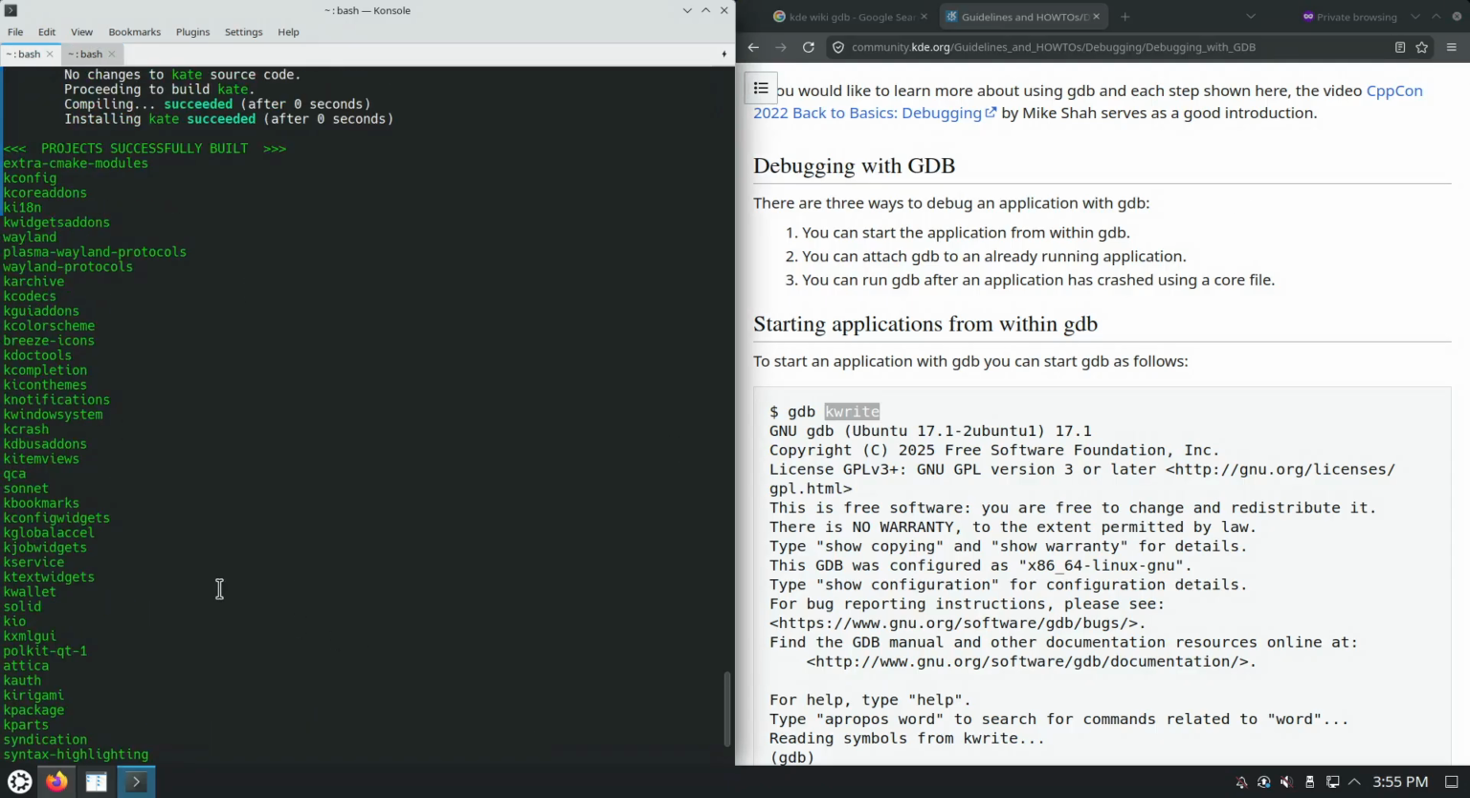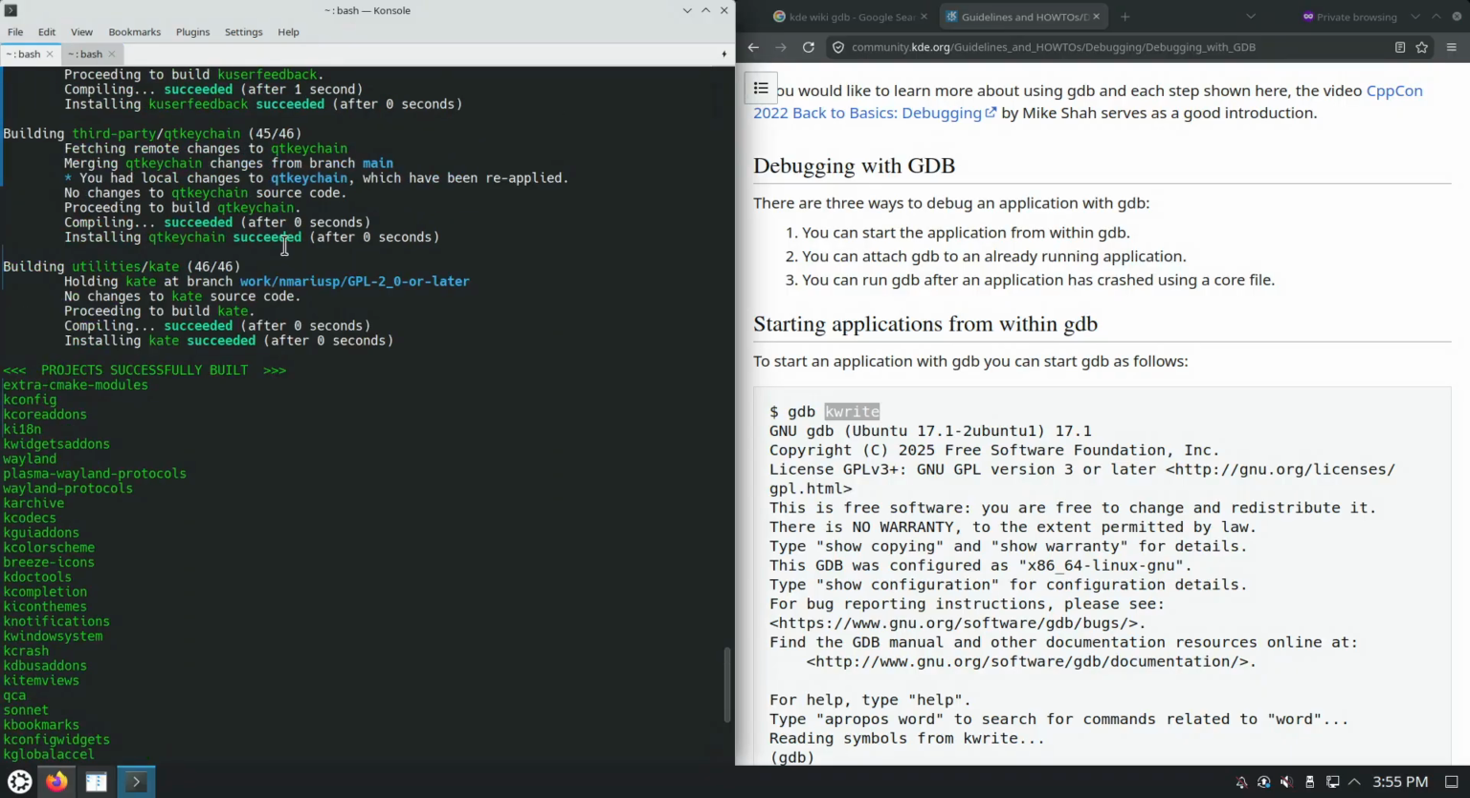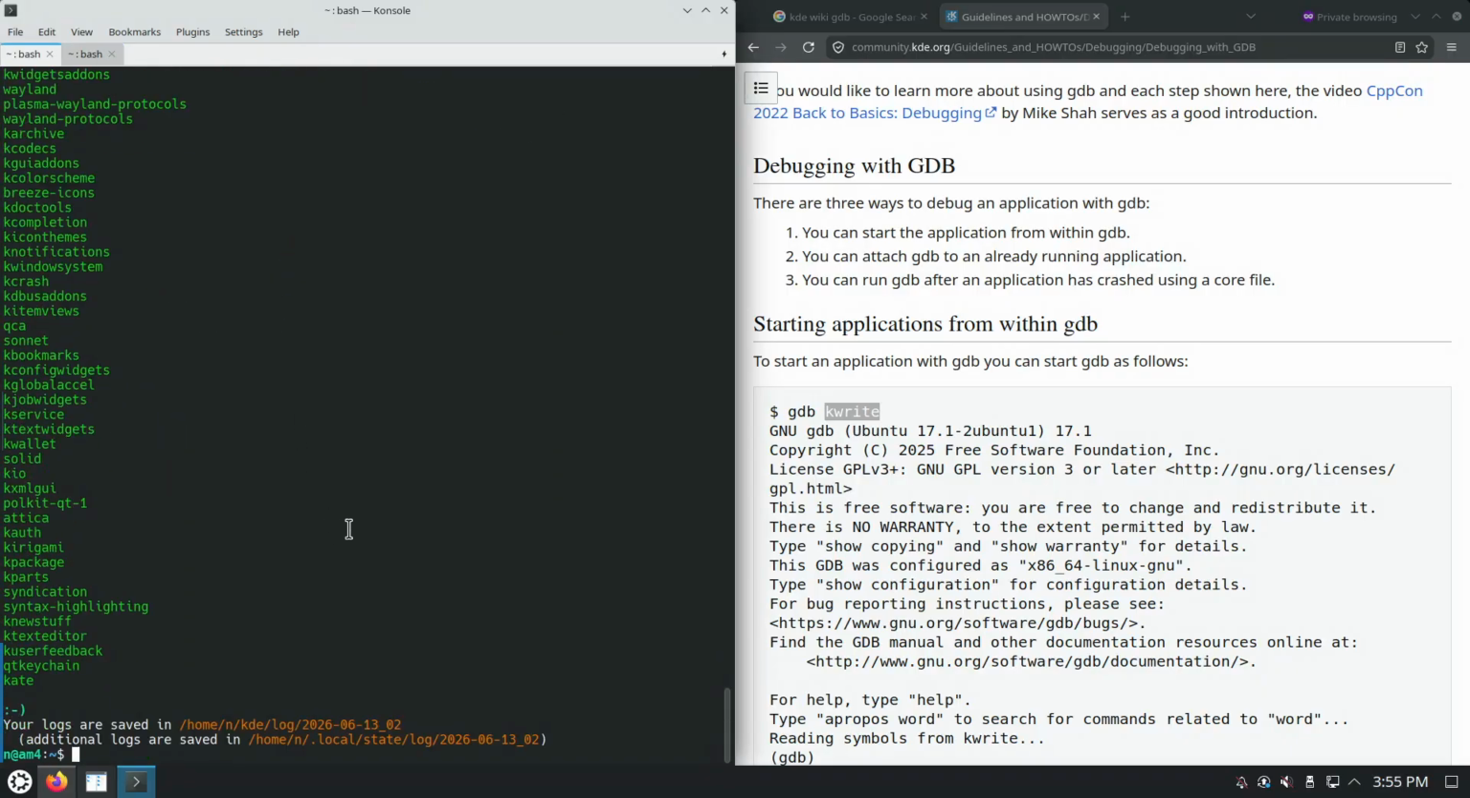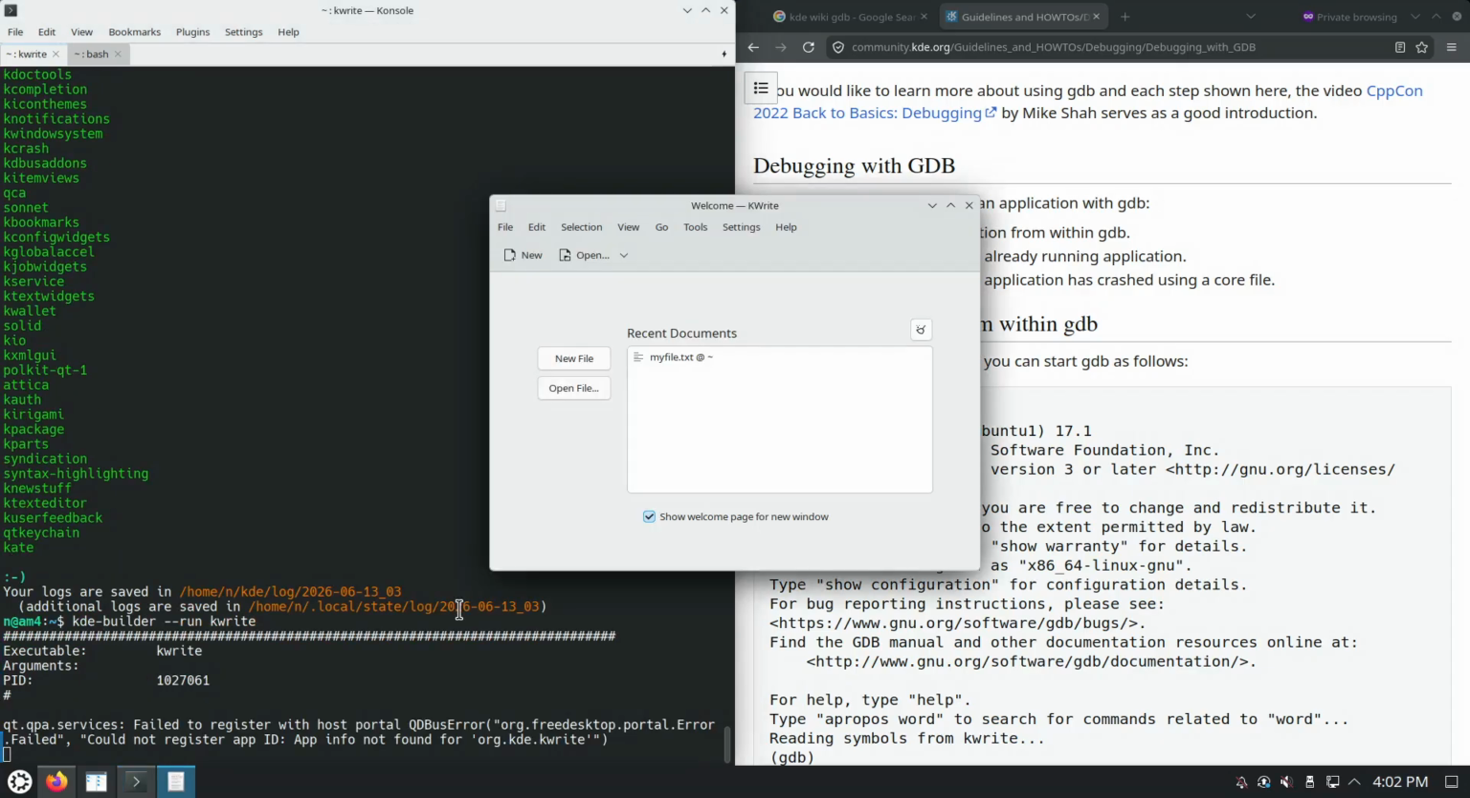The build has finished. It was an incremental build, not a full rebuild. Let's see if we can run the application. So kde-builder --run and then kwrite. And it works.